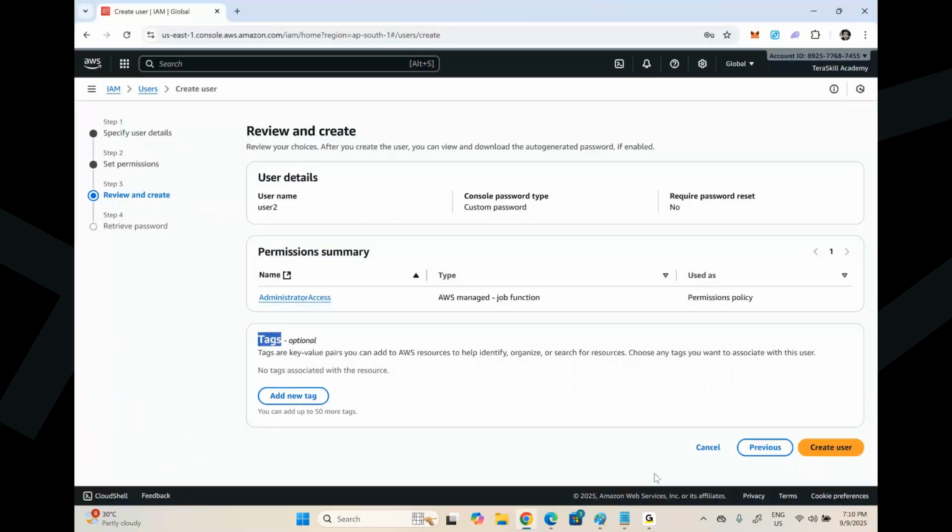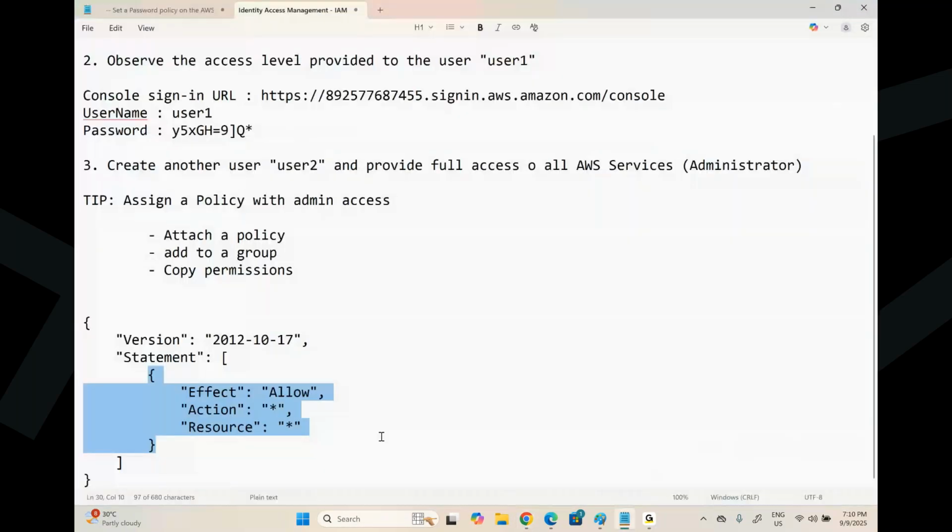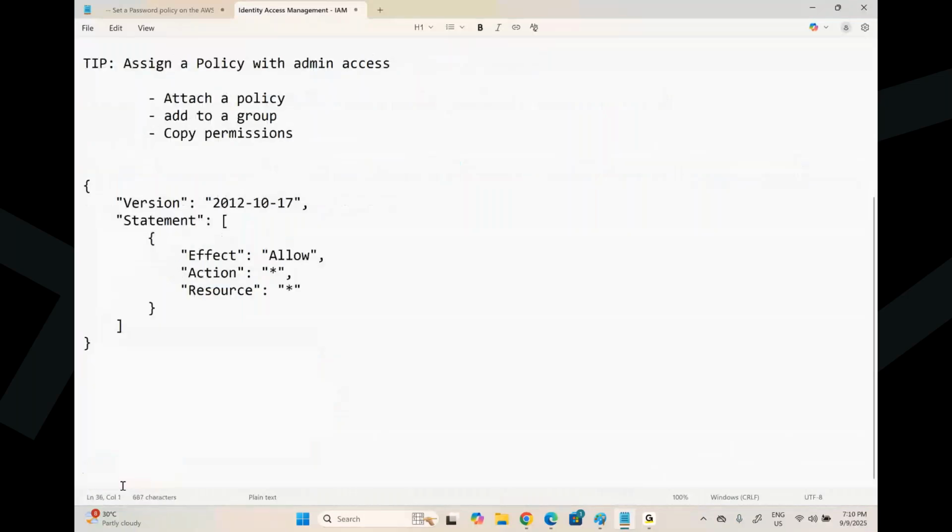Let me explain what exactly the key is and what exactly the value is. Let us say if I ask you, what is your name? That is the key, and you will say your actual name. That is the value. Example, location, Hyderabad. This is what a tag is.